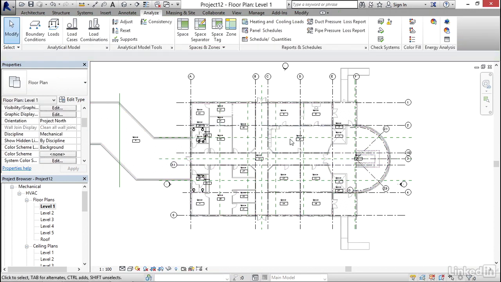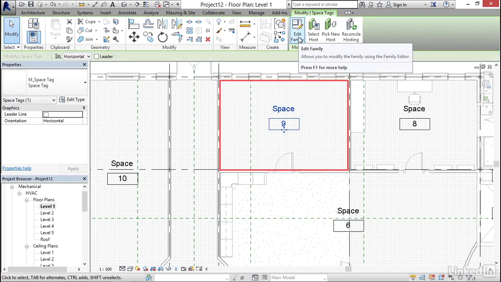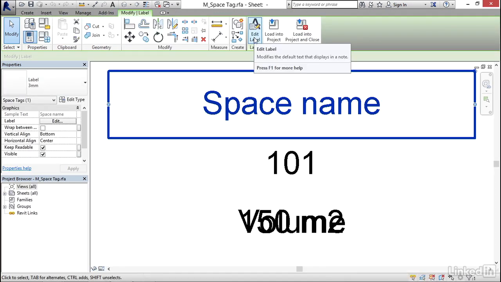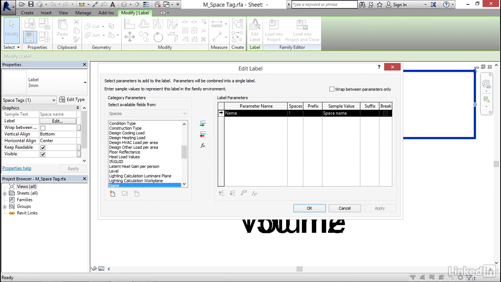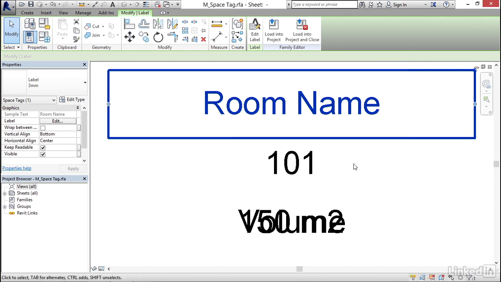I'm going to hit Close. I want to modify the space tag again though. So let's select space 9 and let's click Edit Family right here. I'm going to select space name. I'm going to click Edit Label. I'm going to remove the name. I'm going to scroll down to Room Name and I'm going to add that. I'm going to click Apply and I'm going to click OK.